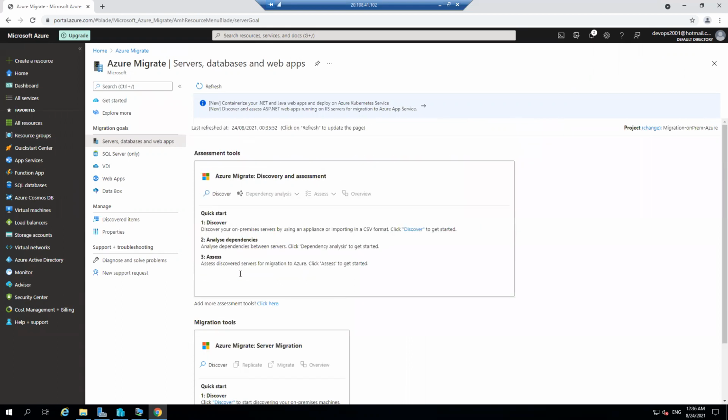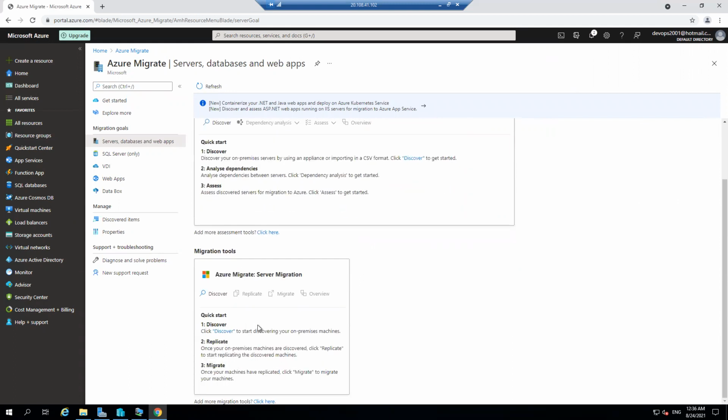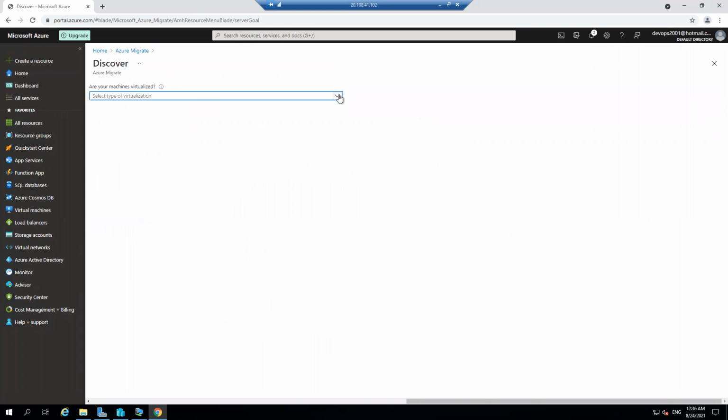You will see there are two important pieces here. The one which we need to focus on is Azure Migrate: Server Migration. For this, you need to first go through the discovery piece, replicate piece, migration piece, and then overview. Actually, there are three-step overviews just to show you how it looks. So let's start with the discovery item. You can use a discovery item from here as well, but like I said, you will use it from here. Just hit discovery.